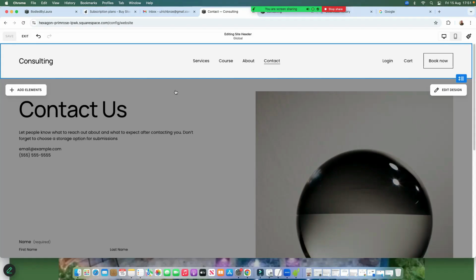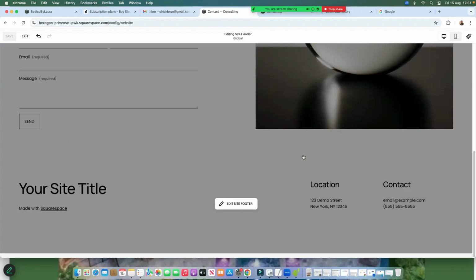So now that we've edited the header, you can see the way my header looks. I sort of like the way this header looks. Just remember, you can put your logo here. This is where you can put your logo. When you have a logo, just put it there. Now let's go to our footer.